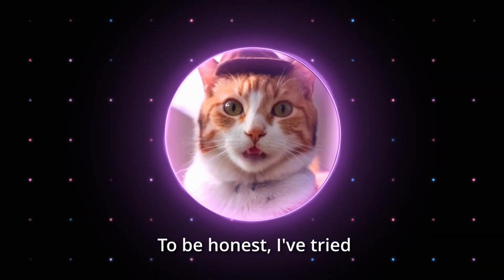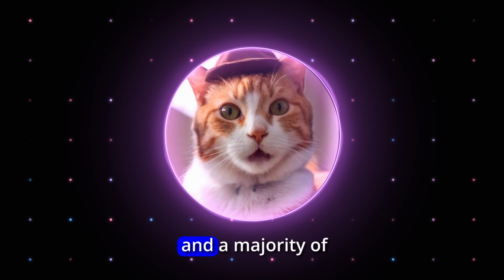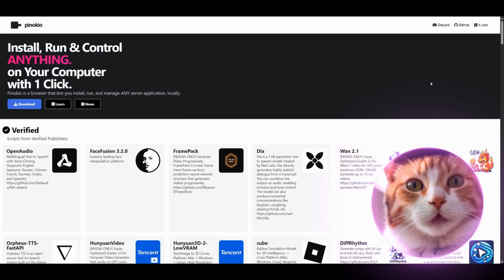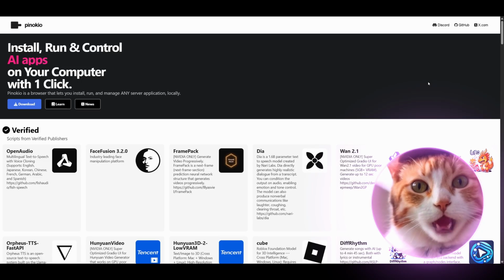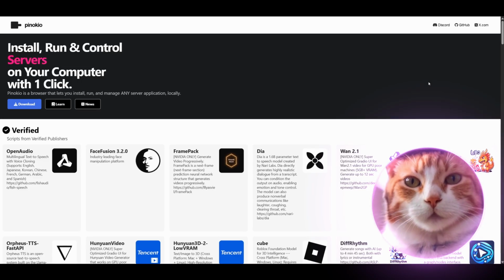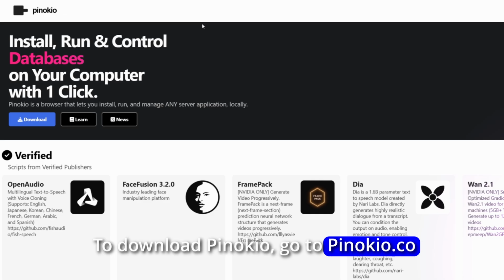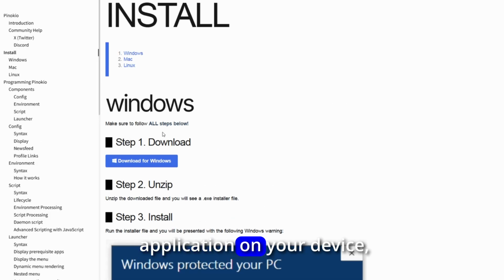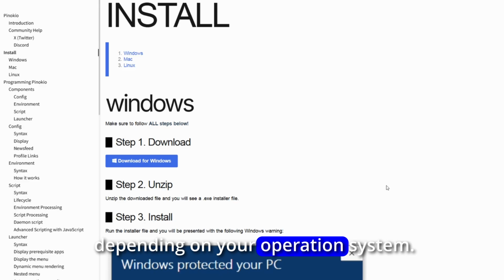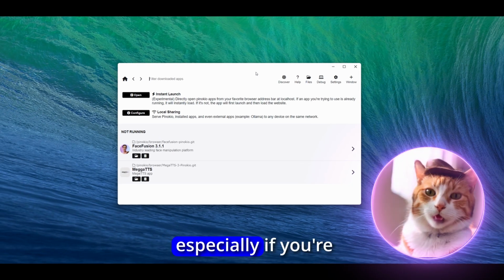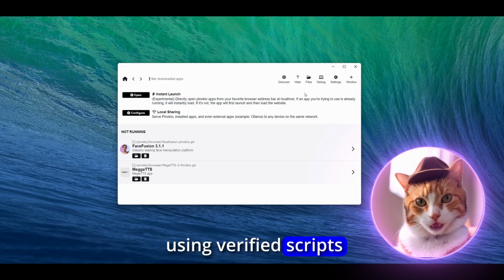To be honest, I've tried so many different methods and the majority of them are quite complicated and not so reliable. So the best option for you is to use a specific app to install AI applications, and this is Pinocchio. To download Pinocchio, go to pinocchio.co and just download the application for your device depending on your operating system. You can be sure that it's very safe to use, especially if you're using verified scripts.